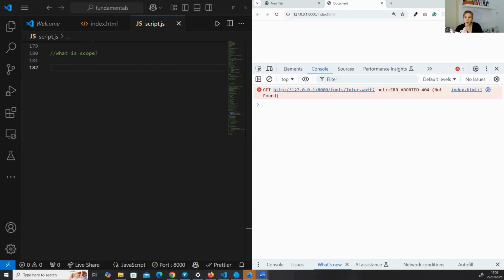Scope is all about where variables can be accessed in your code. Think of it like your home. In your house, you are the only one who can access your toothbrush. On the other hand, the TV is in the living room, so the entire family can access it. In JavaScript, we have a global scope and a local scope. Let me explain with an example what I mean.